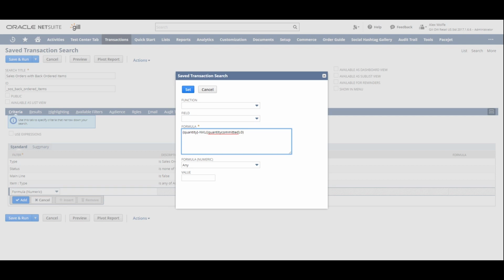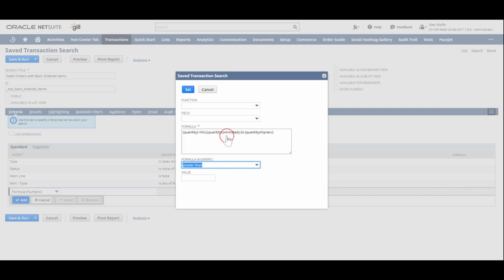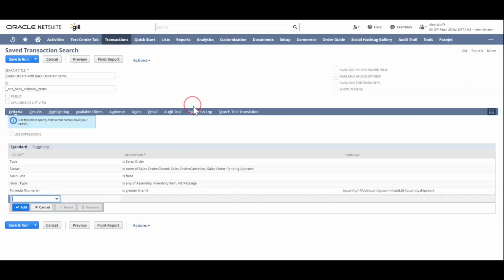The one thing we now need to account for is previous shipments. So at this point, if I have previously shipped some, but there are none committed, that is not being taken into account. So I'm also going to subtract the quantity fulfilled received. What I want to find are specifically transactions where the quantity ordered exceeds what is committed and previously shipped. So I'm going to set my formula result to greater than 0. So that will show me those backordered scenarios.